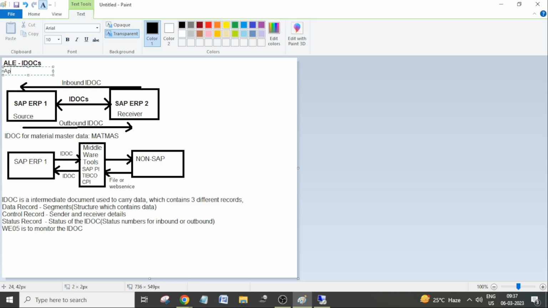What is ALE? Application linking and enabling. What is ALE means? Application linking and enabling. So this is to distribute data from different systems. This is a technology. ALE is a technology. So IDOC is a component in that technology.